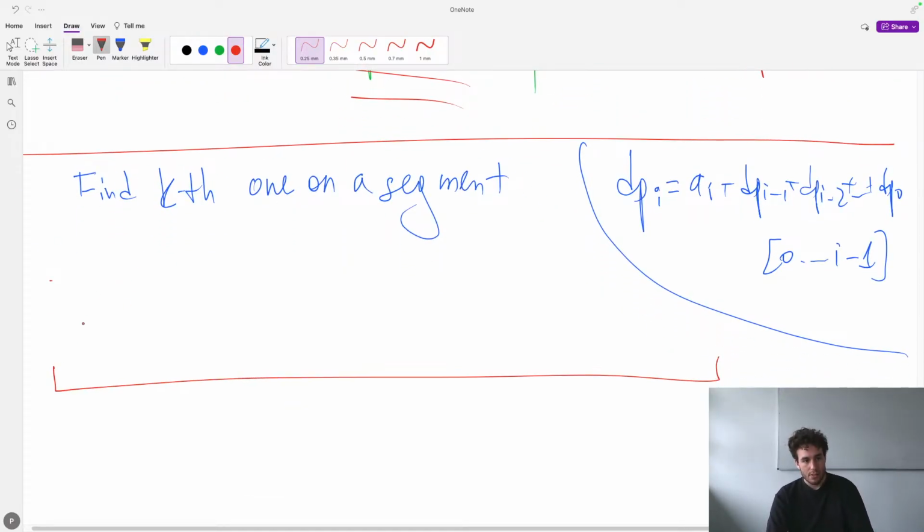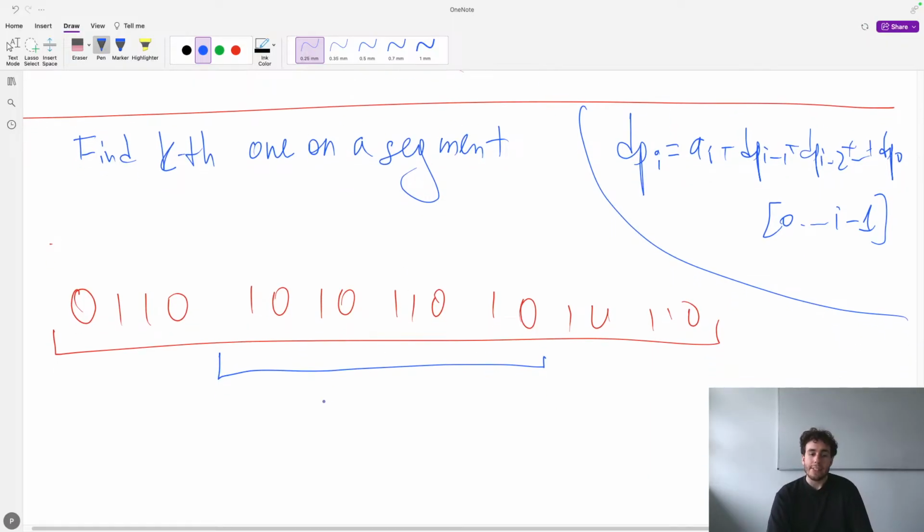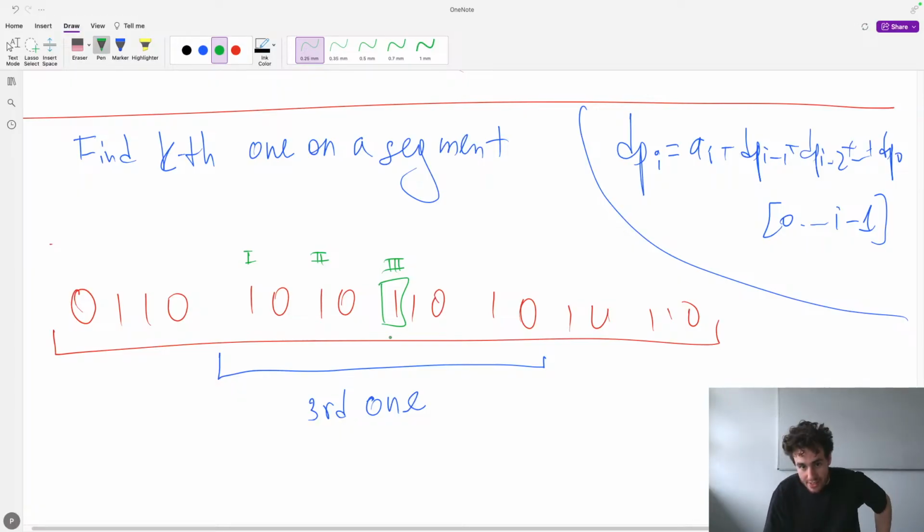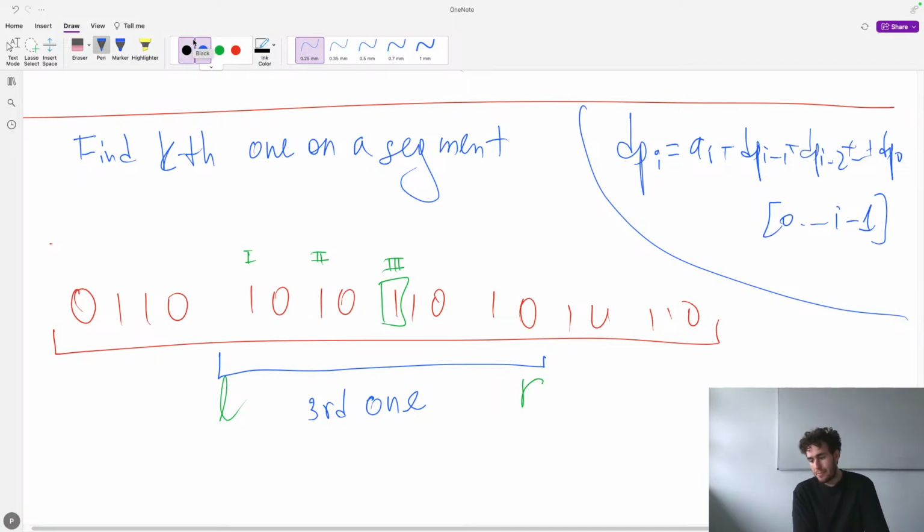You have an array. Your array consists of only ones and zeros. And you're given a segment, L to R, and I ask you, find me the position of the third one on the segment. So in this case, this is the first one, this is the second one, and this is the third one. So I want this index, right? How do I do that? From L to R. First of all, I'm gonna simplify the problem a little bit.